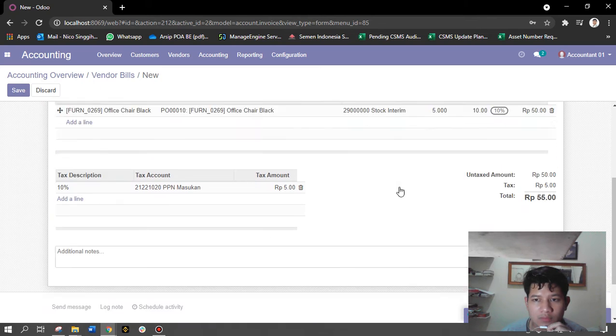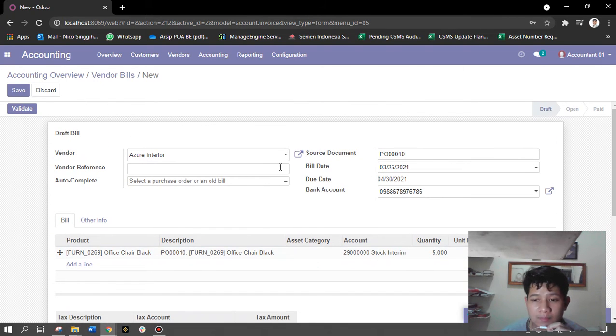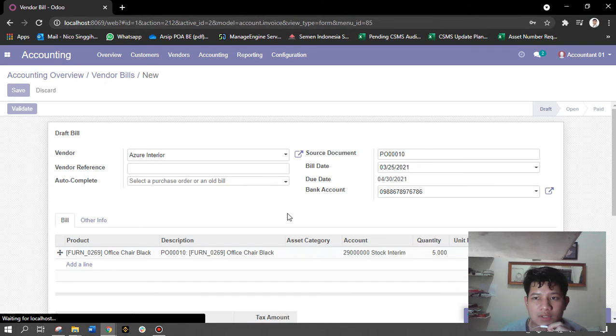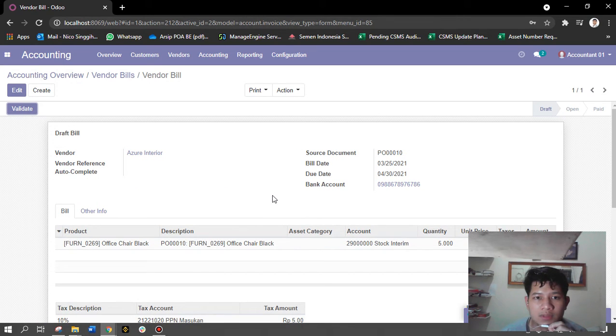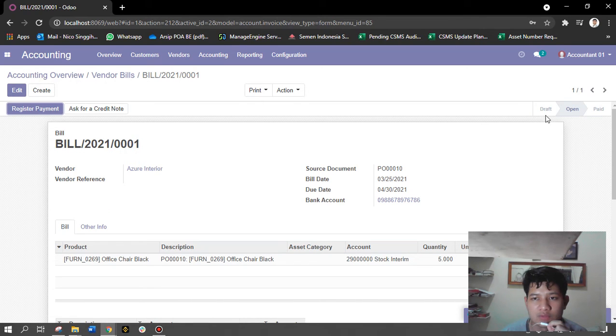After you got all of those data, you're technically done, and you just need to click save, and this draft will be saved to your account. And after you got here, and you really need to accept this document, you just need to go to validate it, and the status will change from draft into opened.